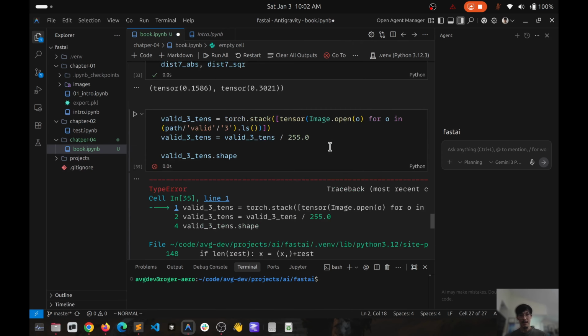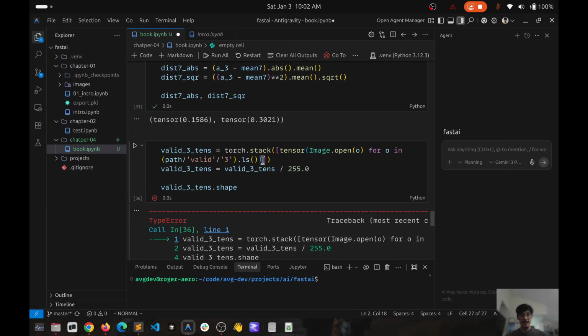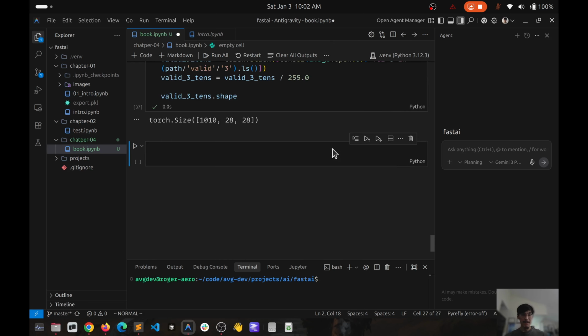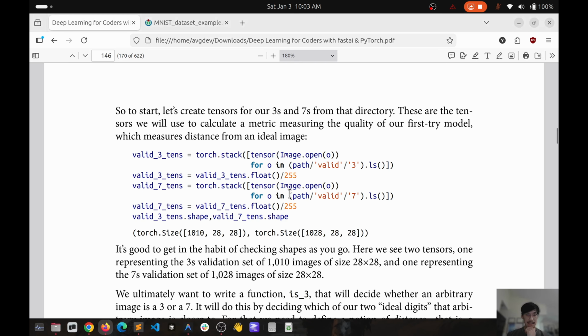Okay, let's see. For o in path. Come on. Image open. This one. There we go. Parentheses fighting. There we go. Okay, now we have our validation set. It's going to be 1010 images of 28 by 28. And I think that's what he got too.